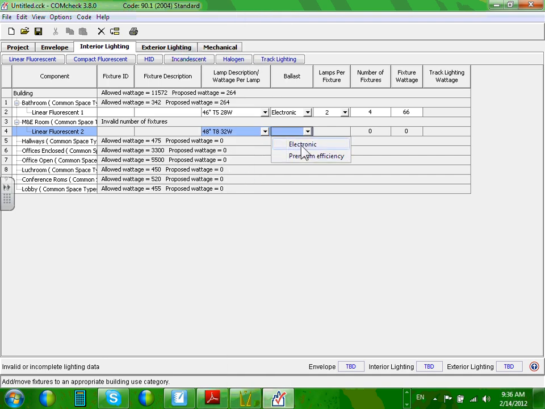What's the ballast? Always electronic. Always. How many lamps, those guys? They use 2 lamps. How many fixtures in the mechanical room? Chris and Nick put 3, so I'm going to put 3 here. And what's the watt of each one of these babies? This is a C fixture. The watt on it is 58.